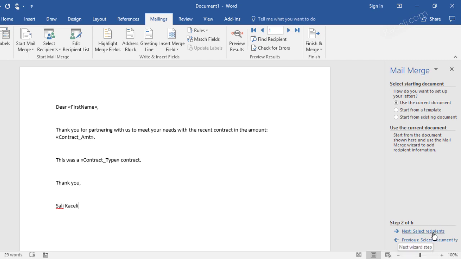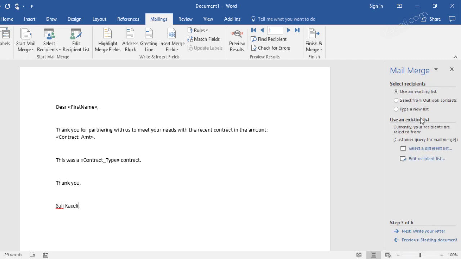Then we go select recipients. We'll use an existing list. And then we'll select the existing list here, which is basically a customer query for mail merge. So we don't really need to select the list. It's already selected because we started the mail merge from Microsoft Access. So that's how it's linked automatically there.